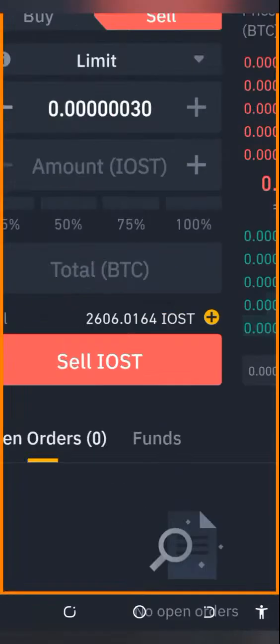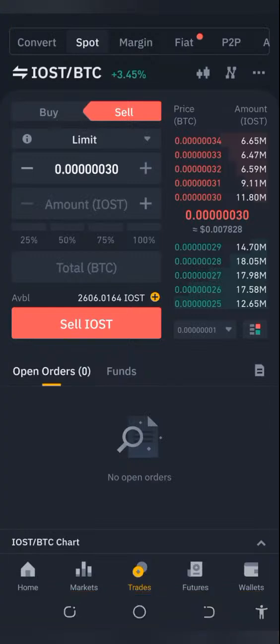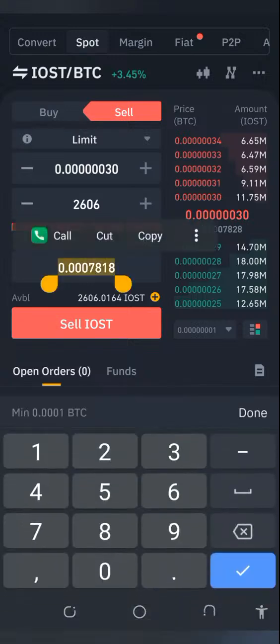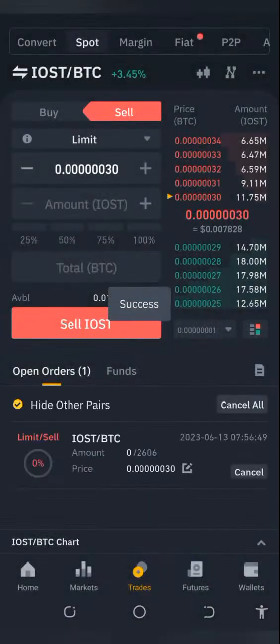Okay, so see, we've got our 2606 here. So what are we going to do? We're just going to put it in here and get it picked up all together. So I'm just going to copy that out, and then go ahead and sell. That's it. So we're currently in the queue.